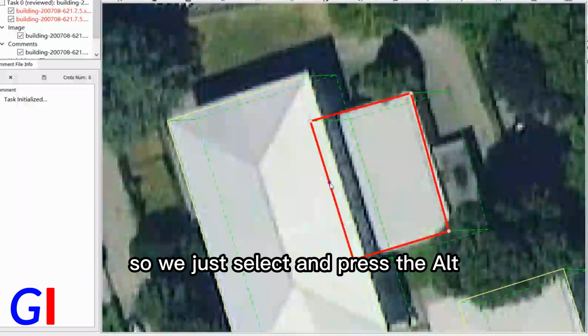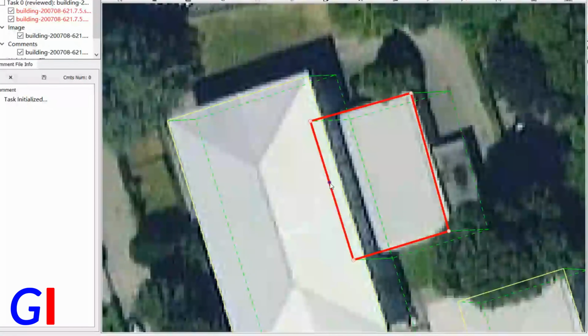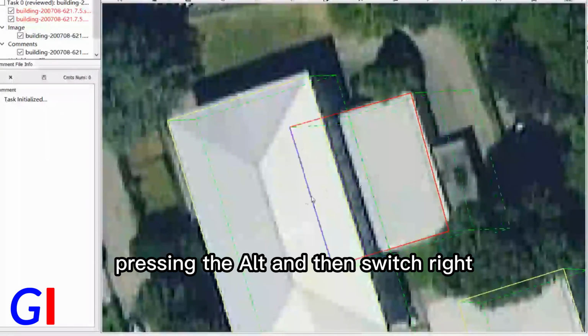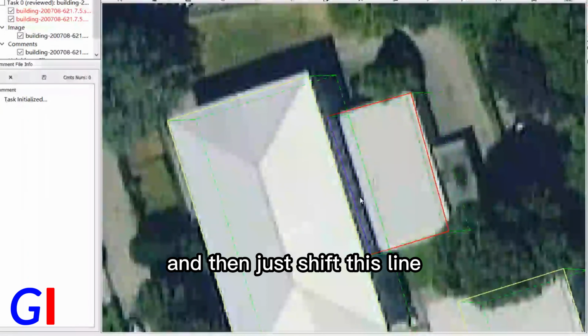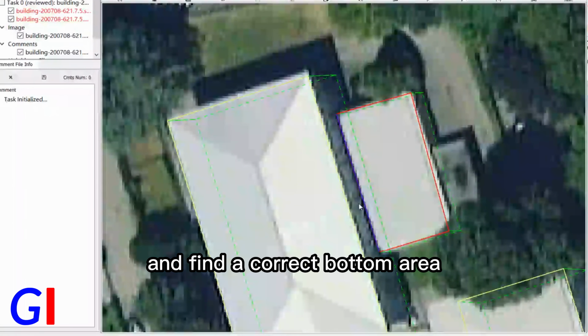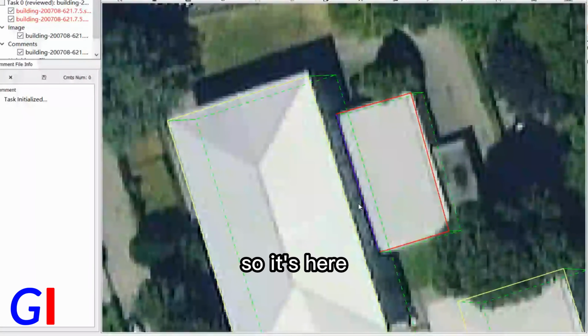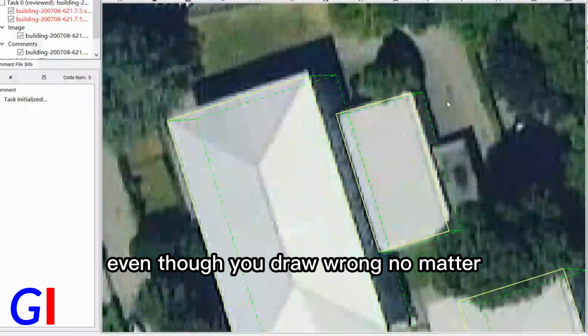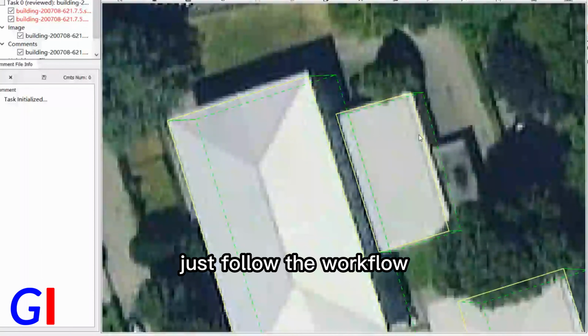So we just select and press the Alt, and then switch, right? And then just shift this line and find the correct bottom area. So it's here, okay? So even though you draw it wrong, no matter, just follow the workflow, okay?